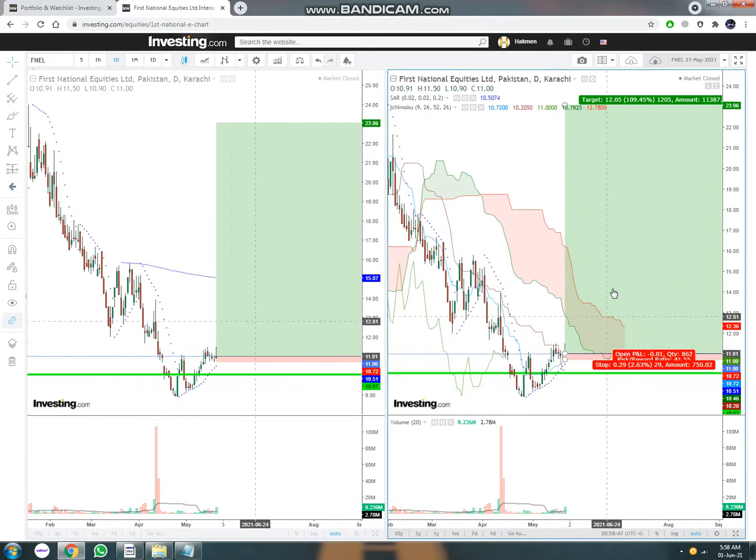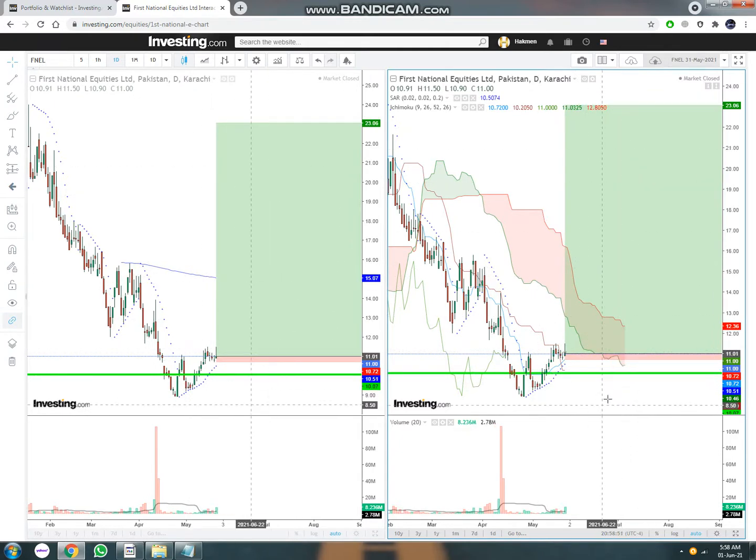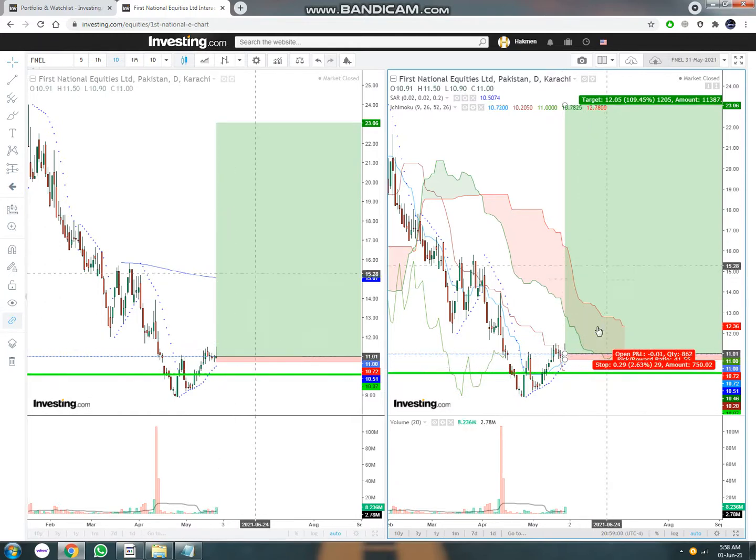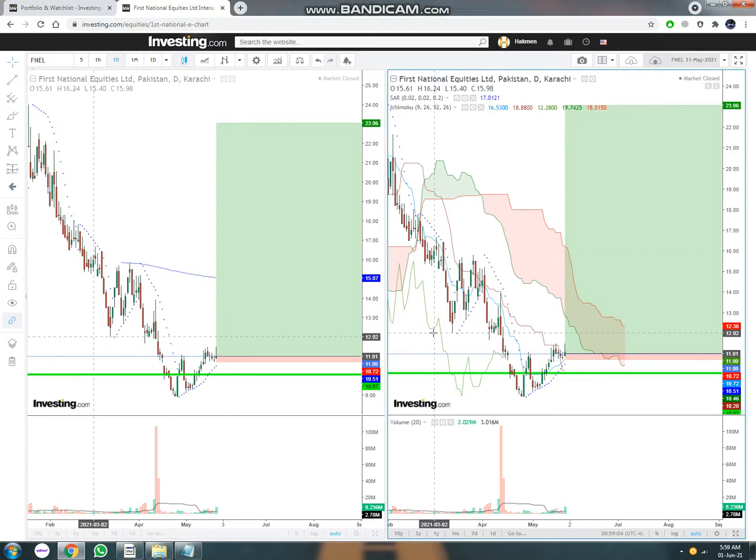You can see now when the candlestick crosses the Ichimoku cloud and continues its trend, what it shows is that this is now an uptrend, and it will now increase in value. So I'm not going to sell it right now. I'm just going to wait for it, and let's see in future videos how this stock will perform.